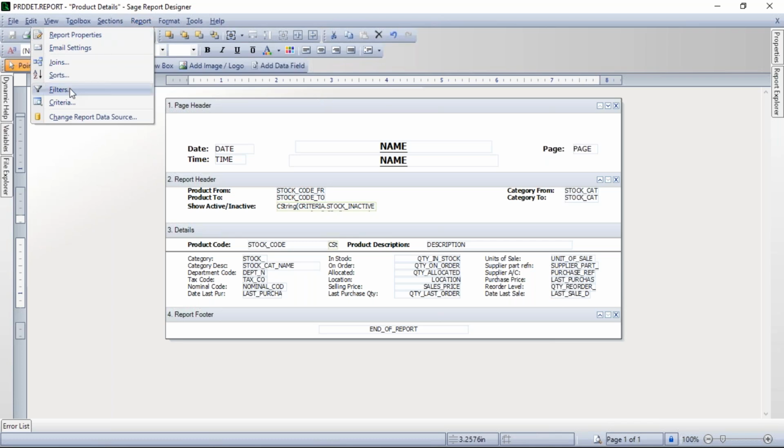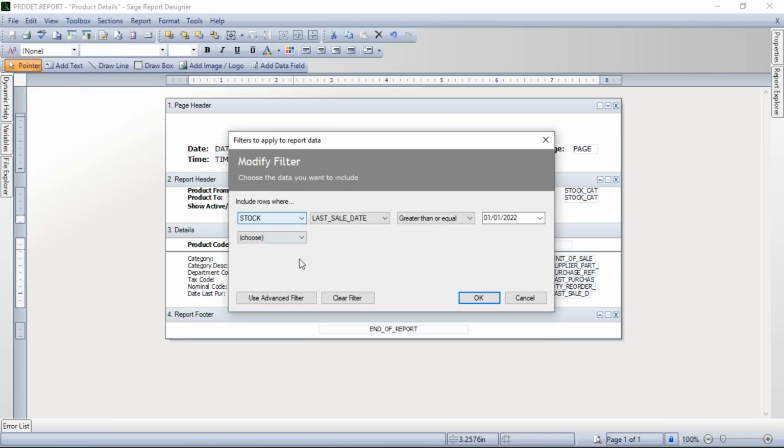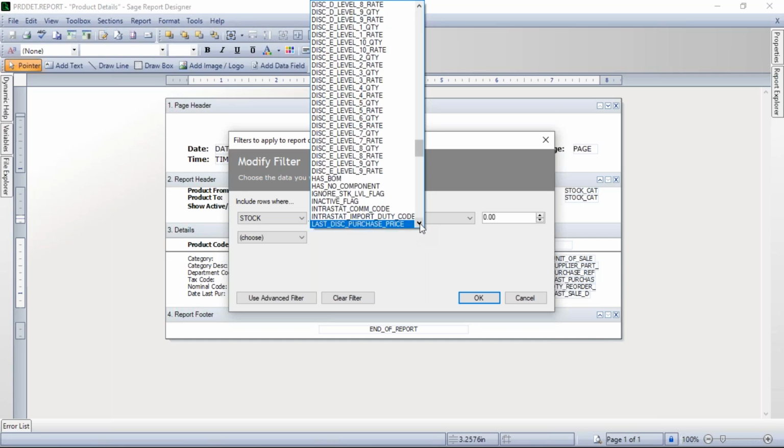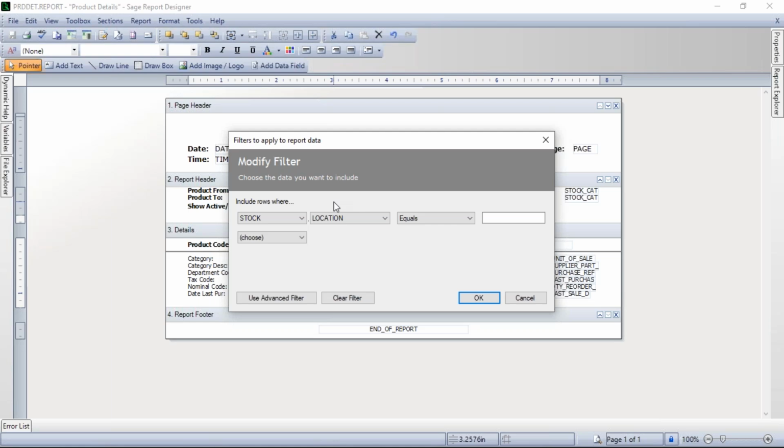So back into designer mode, we'll set that one back up. So report, filters, just quickly clear that one and build it again. So stock, location, there it is. We'll do equals, and we'll type workshop. So that's our first one.